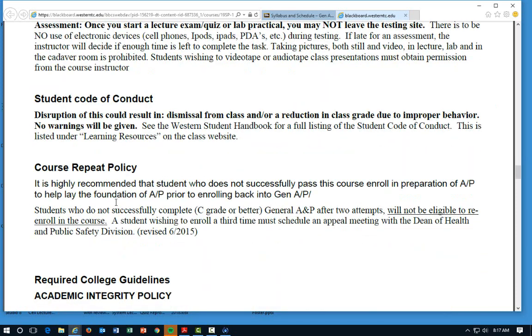Student code of conduct. Disruption of this could result in a dismissal from the class or a reduction of the class grade due to improper behavior. No warnings will be given, so please be professional as a student and give respect to all individuals in the classroom.